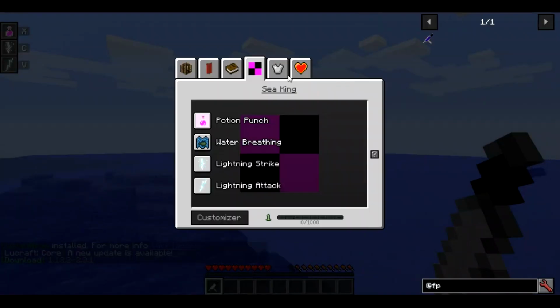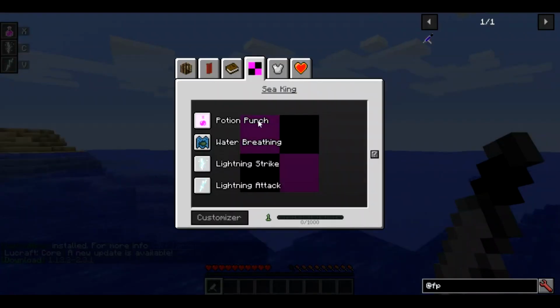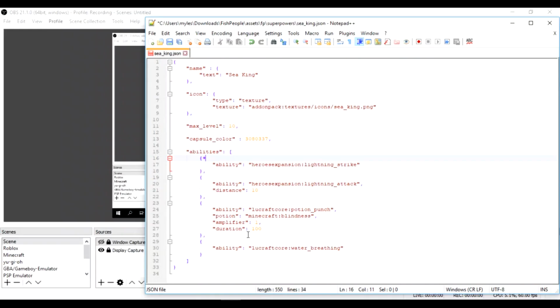Alright, right here. The reason the texture didn't work is because I made a mistake in the code here. Instead of putting add-on pack, you're meant to put whatever the name of the folder is after assets, which for me is FP. Once you've done that, save. I'm not gonna show you how to zip again because I've done that way too many times. Just zip it and load up Minecraft and let's see if it works this time.